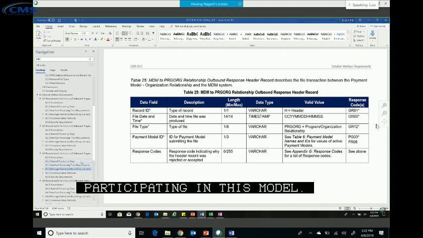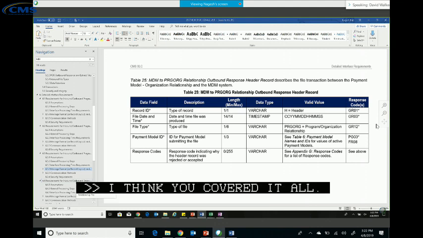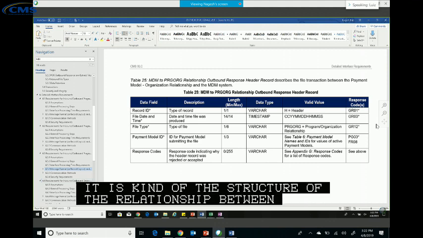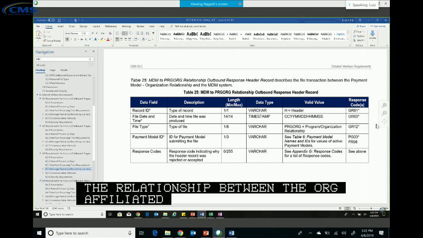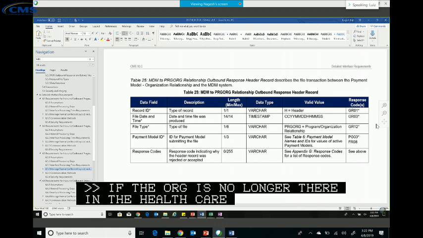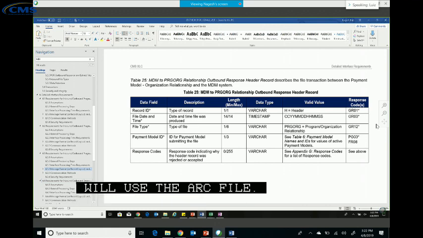Anything catchy on the PO side? I think you covered it all, because the structure of this is to tell us the relationship between when that org affiliated with the program, right? If the org itself is out of business and they're no longer there in the healthcare world, then you would terminate that org using the org file. But this file is only whether or not an org is participating in a program.